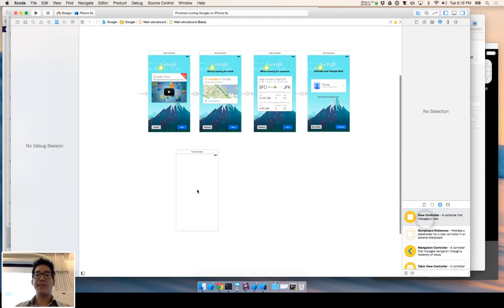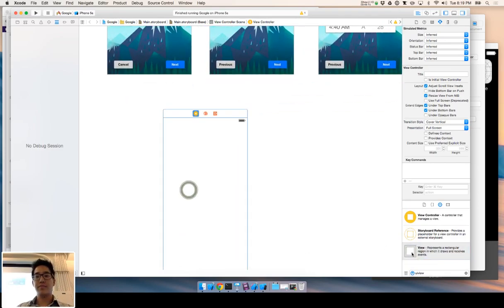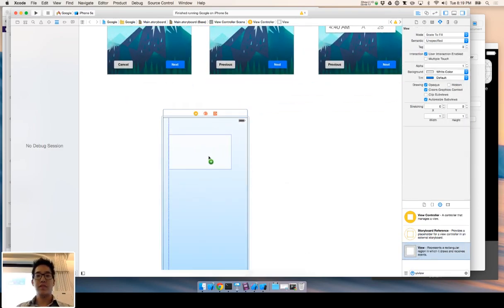So let's say that I'm making Facebook, and in a Facebook feed, I have kind of that navigation bar, right? So what I'm going to do is I'm going to take this controller.